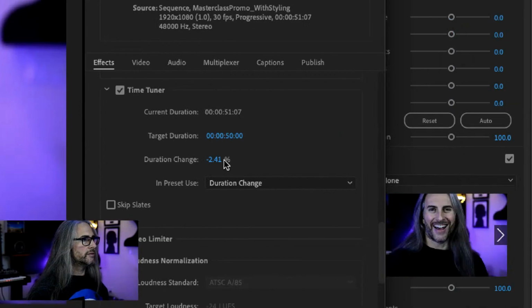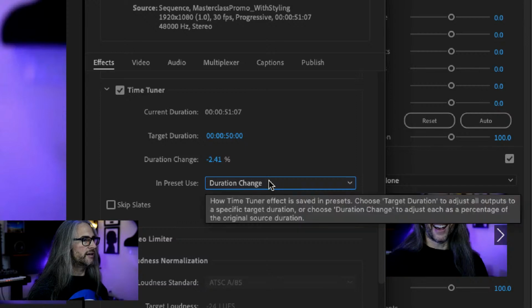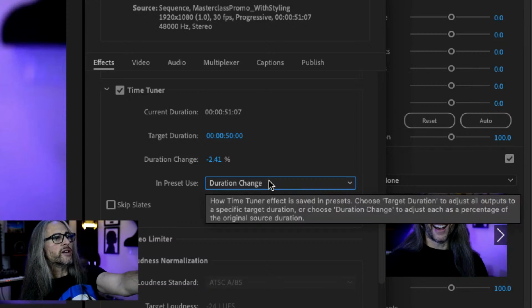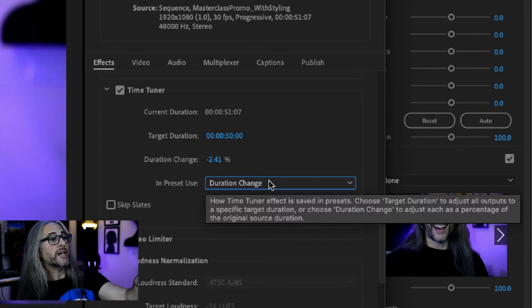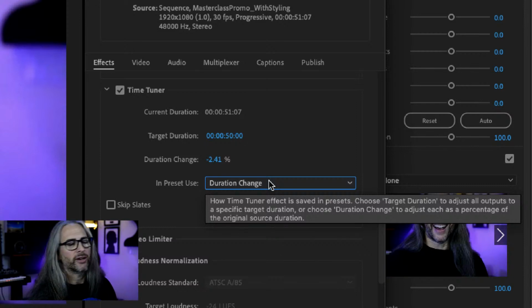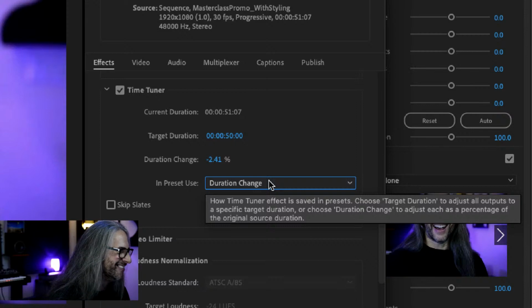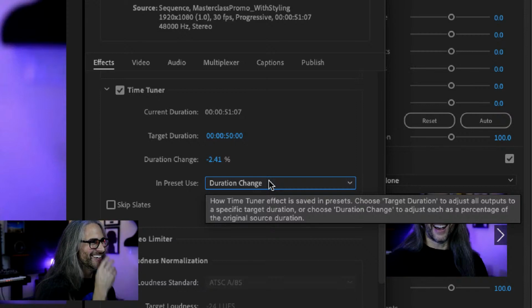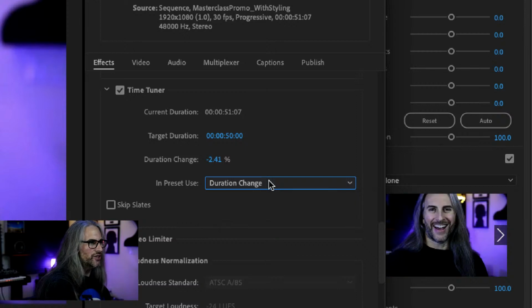All right. Let me see if I can get it to come back. There we go. Choose target duration to adjust all outputs to a specific target duration, or choose duration change to adjust each as a percentage of the original source duration. Okay? That actually is no more clear. I thought it was more clear than that. I don't know. Okay. Sure, whatever you say. Let's see how it does.